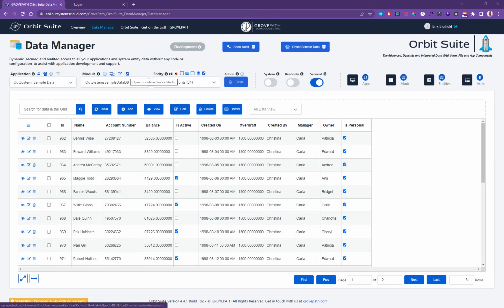And then similarly, you can open a module in Service Studio. You can open that module's home page. We've looked at the entity diagram navigator. You can open a module in Service Center. And same thing with the applications. You could walk that back up and open the application homepage. You can open the application in Service Center.